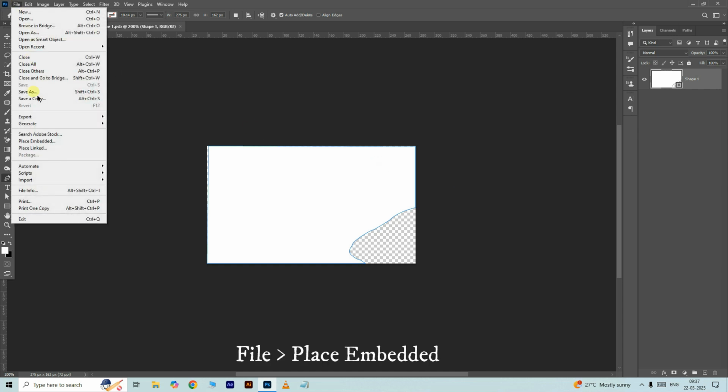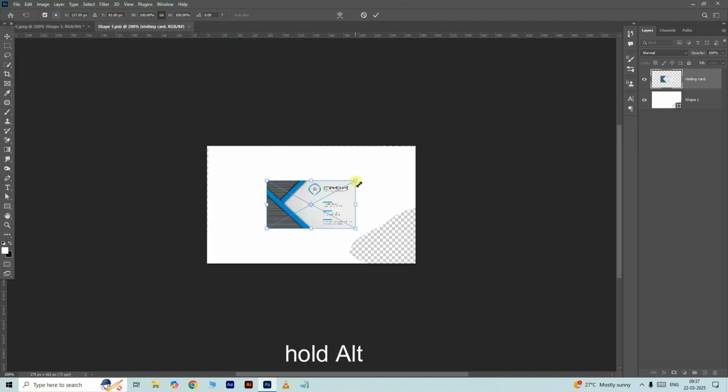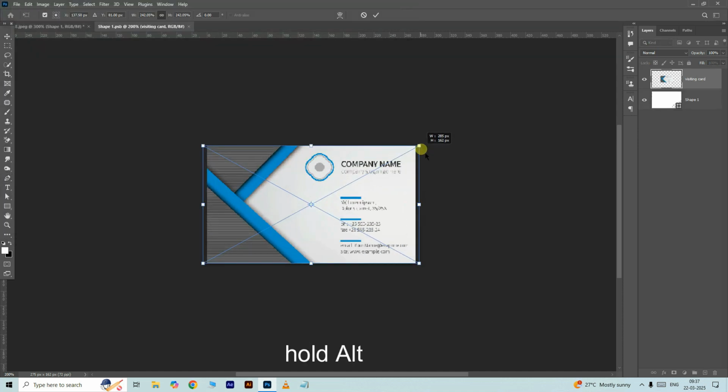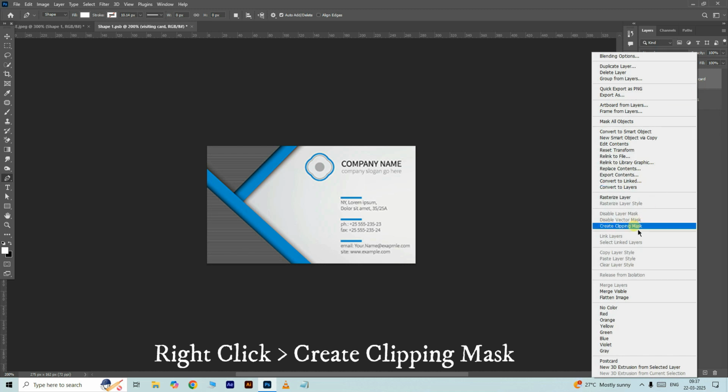Go to the file and choose place embedded. Select this visiting card image here. Hit place. Hold the Alt button and increase the image size like this. Press enter. Right click on this layer and choose create clipping mask.